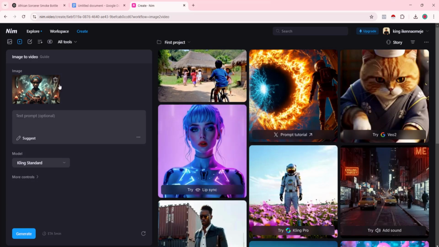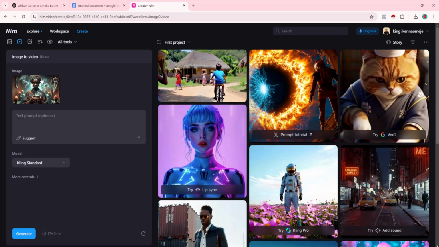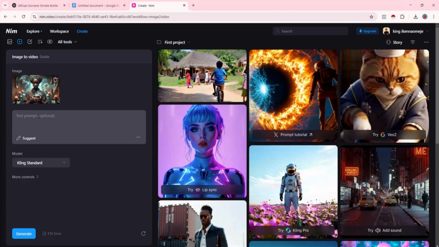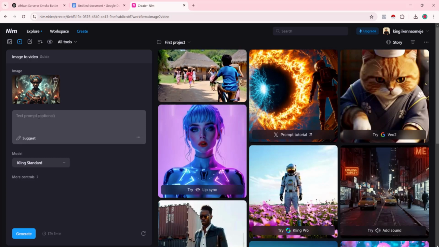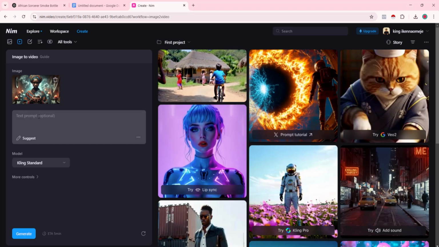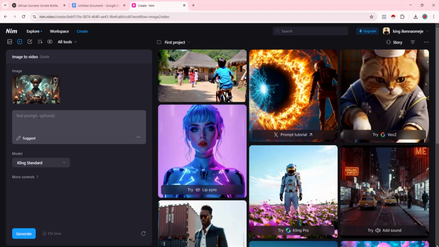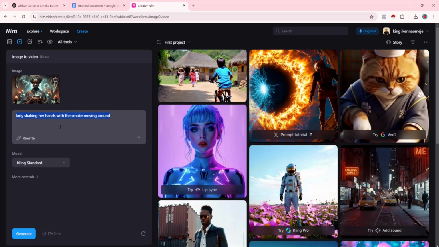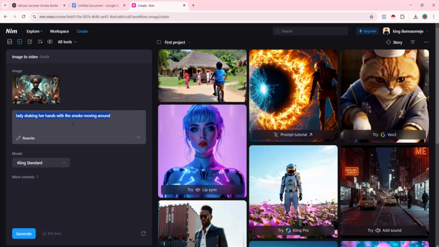Okay guys, as you can see, I've imported that particular image right here. Now I can optionally put what I want to be happening in the video. She's holding a clay pot with smoke and all of that, so I can say I want her shaking her hands with the smoke moving up. I can just write lady. As you can see right here, lady shaking her hands with the smoke moving around.